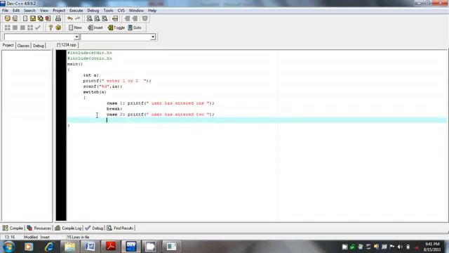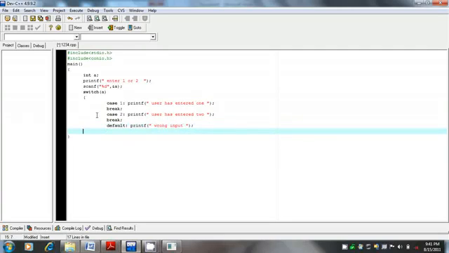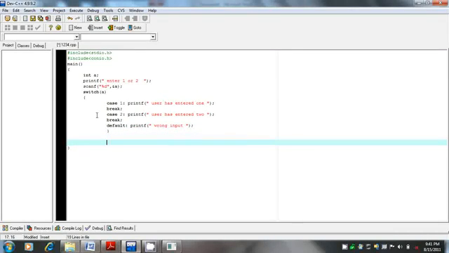But what if user enters anything other than 1 or 2? In that case we need a default case. So default case is present in each and every switch case statement, and the default is used to print or do anything in case the user has not entered a valid argument. So printf wrong input, switch statement close, getch.